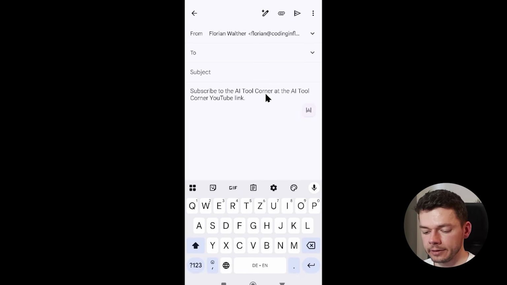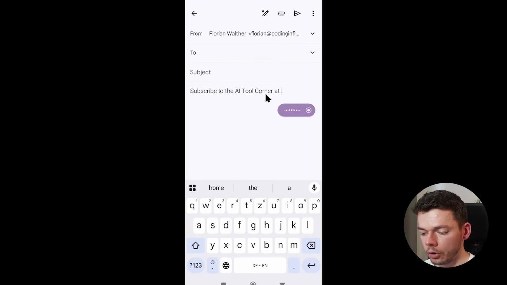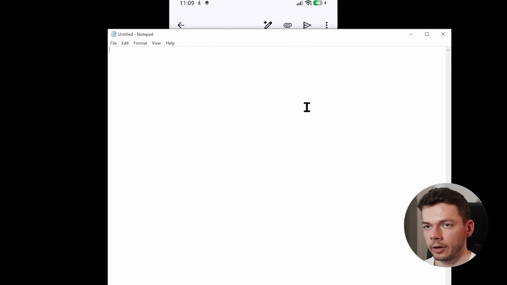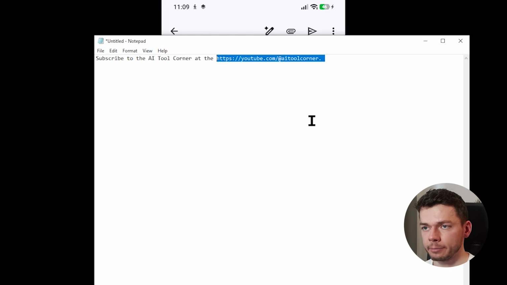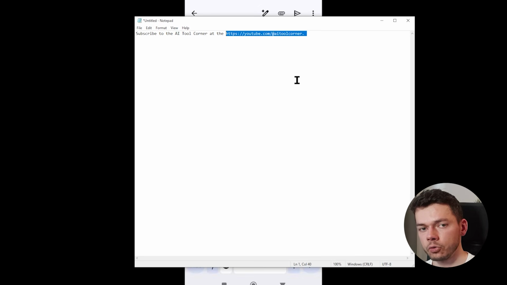But for some reason this doesn't work in the middle of sentences here. It should have replaced this part for the actual link, like this, AI Tool Corner YouTube link. If I say it solo, it works. On desktop it also works as part of the sentence. "Subscribe to the AI Tool Corner at AI Tool Corner YouTube link." There we go. This is what I expected on Android, but it didn't work. I'm sure they will fix this.